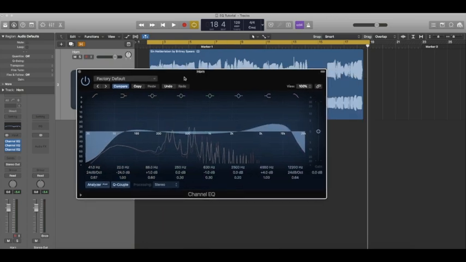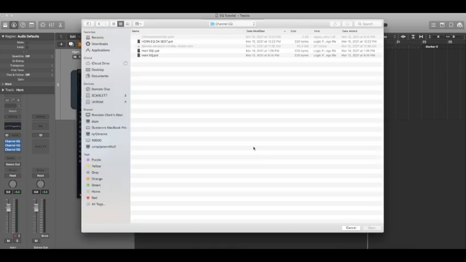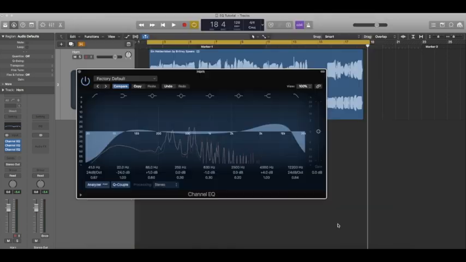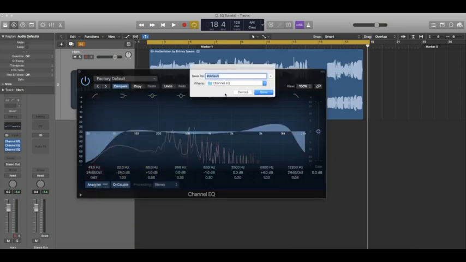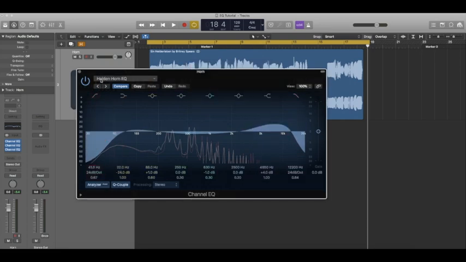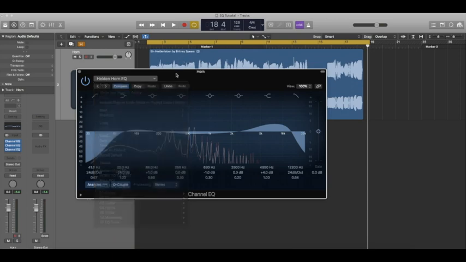Now, if I want to save this EQ so I can use it next time, I open up this panel here and I go save. Oops, nope, that's not it. Oops, no. So I go save and then I can save it as Helden Horn EQ. And then next time I have this preset saved, I can just open it up down here.